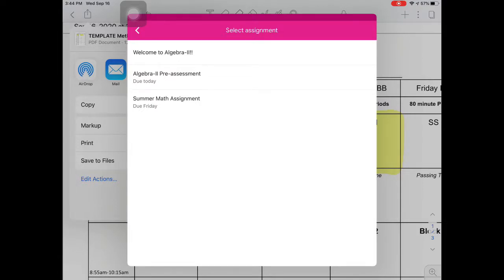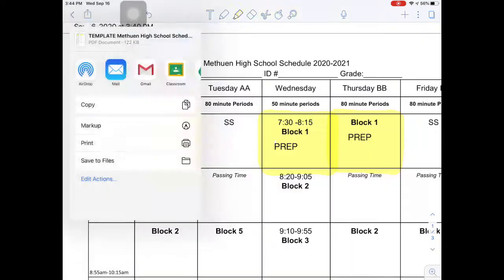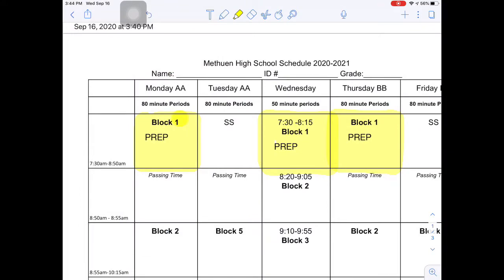You're going to wait for the assignment to attach, and then you are going to press Turn In. And that is how you import work into Notability and complete it, and then send it back to Google Classroom. So please give it a shot on your own and upload your student schedules to Google Classroom.